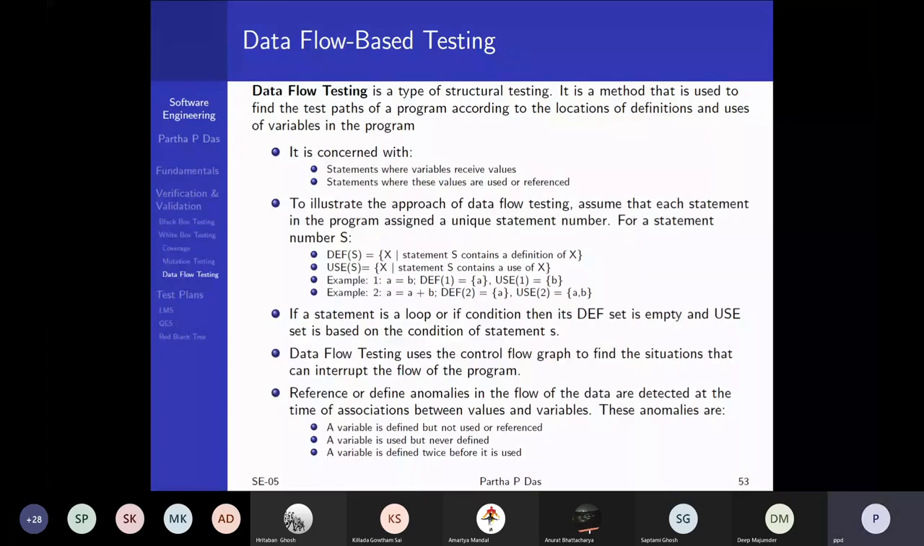For example, a variable may be defined but not used or referenced anywhere. The question obviously is, it may be redundant, unnecessarily holding on to memory. But a deeper question may be that somewhere you may have just mistyped, and instead of this variable, you have used another variable.